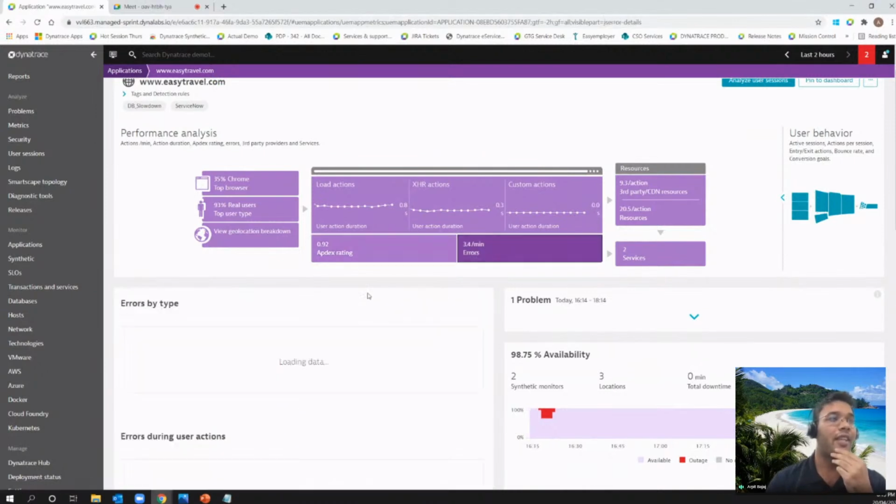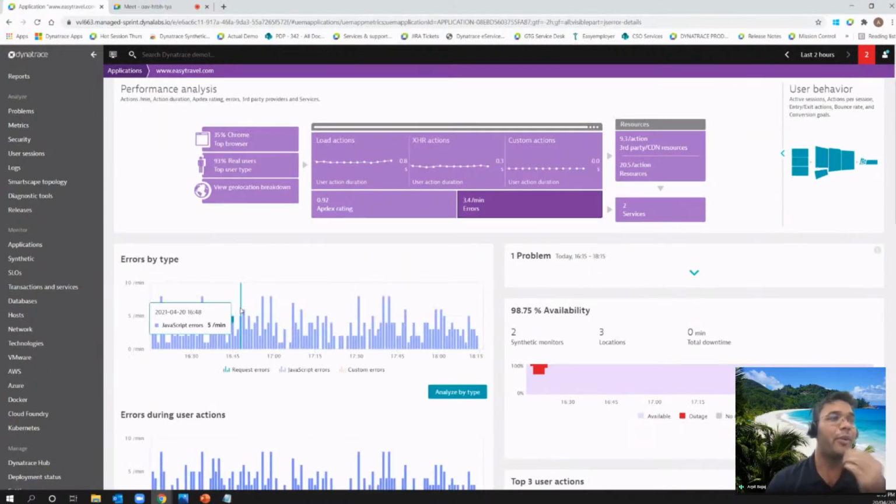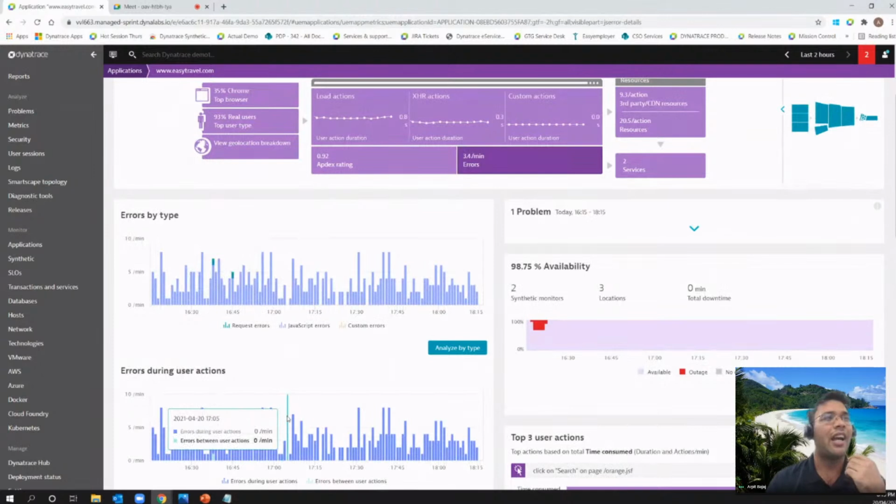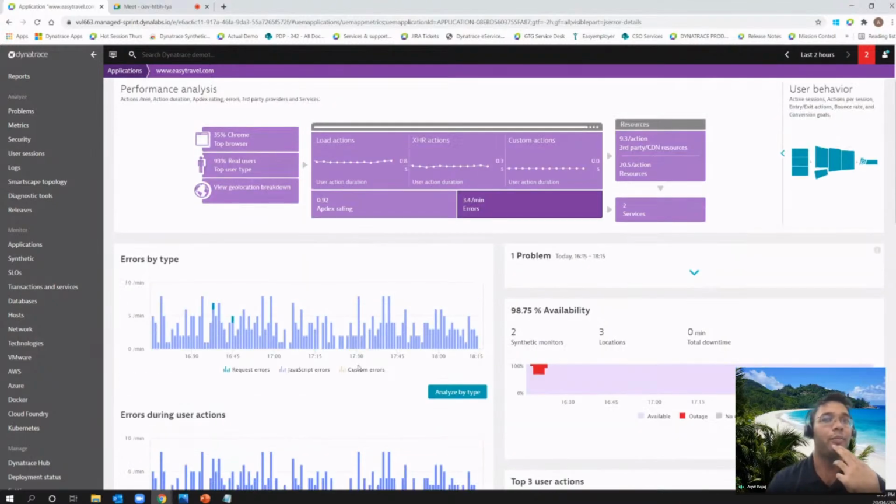If I click on this errors tab, I can see what kind of errors my application is facing. How many JavaScript errors am I getting? How many HTTP errors am I getting? Are any of these errors coming when users click on a certain thing? This is happening during a user action. So a person clicking on a login page is generating a JavaScript error. That might be something you would like to know.